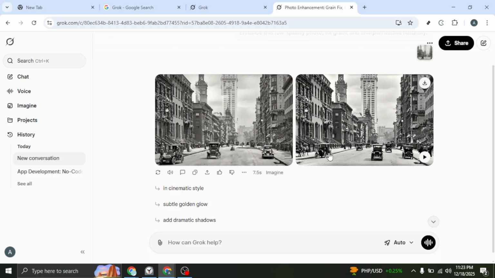That's it. You searched for Grok, opened the website, attached your picture, wrote a targeted prompt, and submitted it to generate a cleaner version of your photo. With a little experimentation in your wording, you can handle everything from light grain reduction to more noticeable clarity improvements.